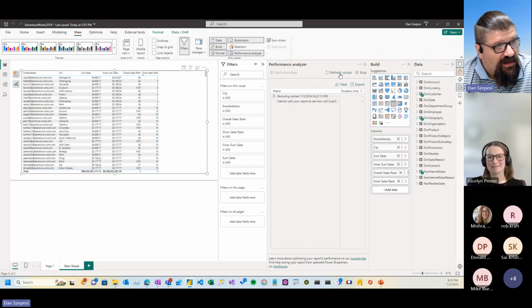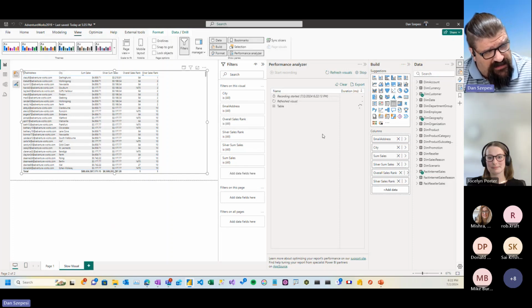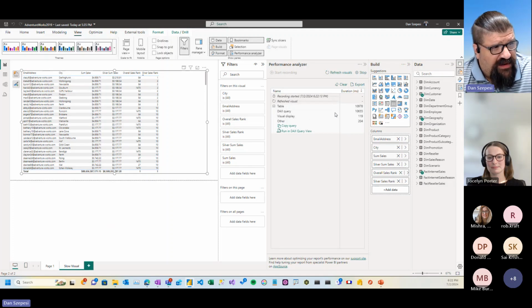And then really all I want to do is just refresh the visual. And Performance Analyzer is sitting here and monitoring it, and it's going to give me a readout when it's done of how long it took to load the various parts of that visual. So we're at like 11 seconds. If I expand this, you can see that it breaks it down into these particular sections here.